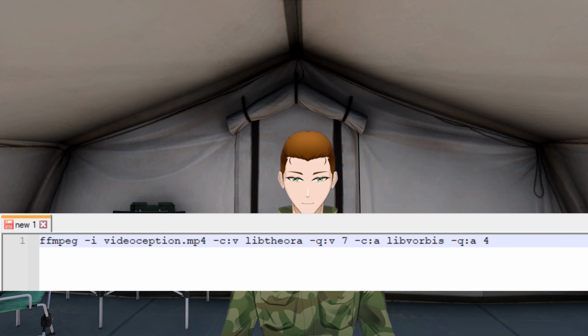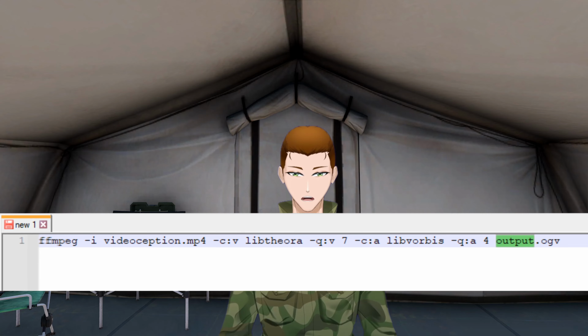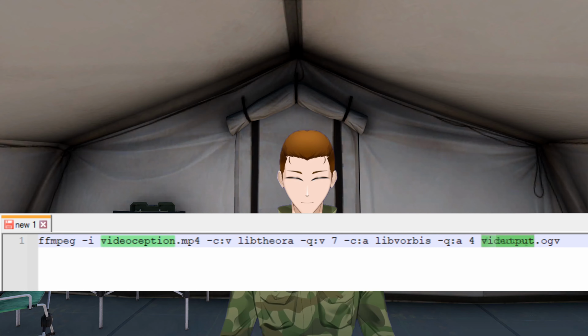The last part of this code is the output file name and format. Since I want this to be in the OGV format, I leave that part. But I want the file to have the same name, so I put down the name videoception here. Now, the code for me will look like this.